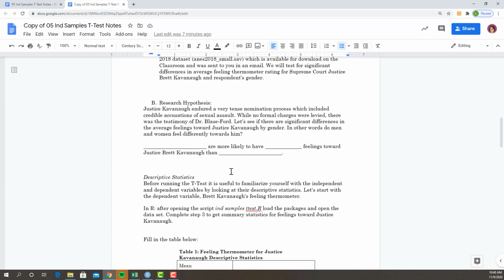The short story is his nomination process was very tense. There were credible accusations of sexual assault levied against him, although the accusations went as far back in time as to when he was in high school. While there were no formal charges ever against him, there was some pretty gripping testimony on behalf of a woman who claimed she was assaulted by Justice Kavanaugh when she was in high school, Dr. Christine Blasey Ford. That was broadcast on television and all that was talked about for many days in the news cycle.